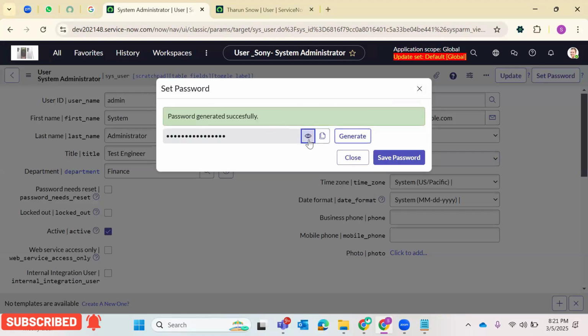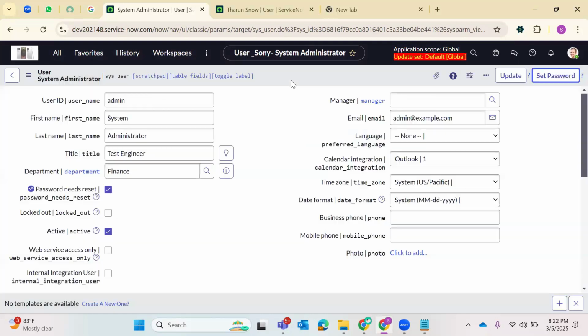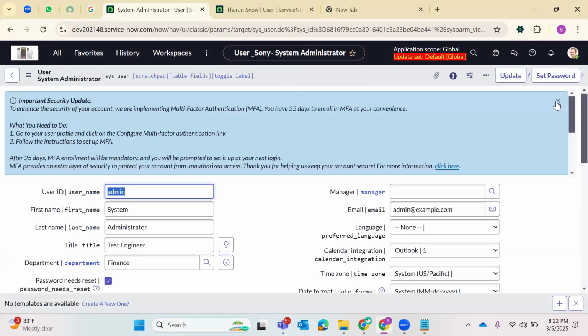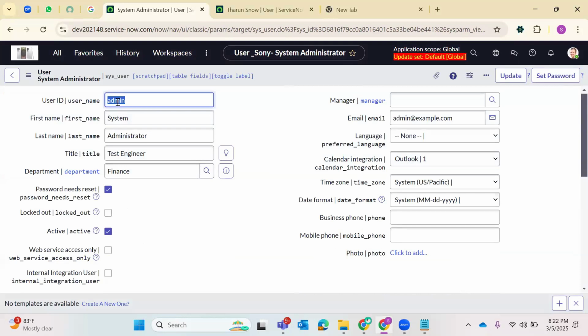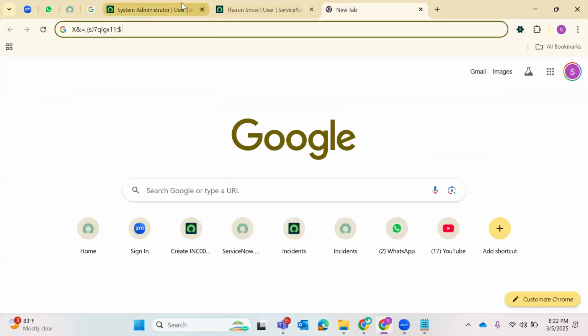You can click on this eye icon to see the password. You can copy it. I'm just pasting it for my reference. See, password copied successfully. The password needs reset is not checked, but once I save the password, password needs reset will be automatically enabled. The system will do that. Now save it. To log in to your account, you have to provide the username as well as this temporary password.